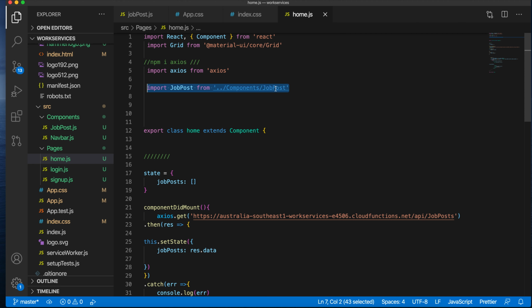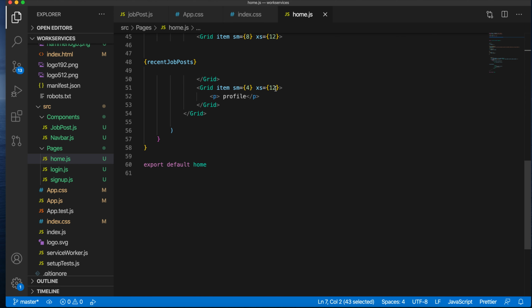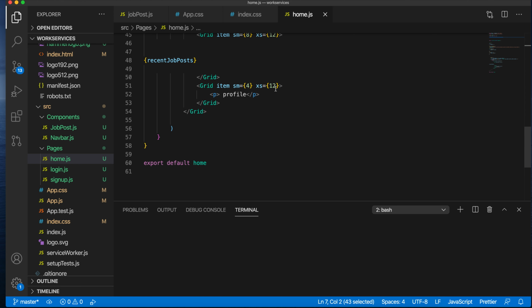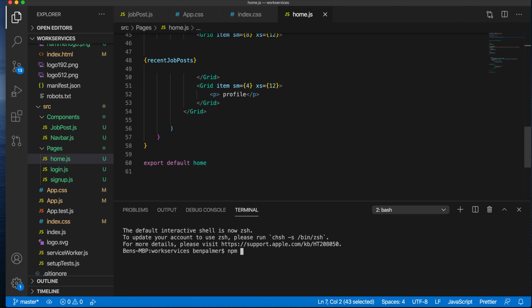So you go option command S to save everything, and then command shift P. Then we go npm start if you haven't already.